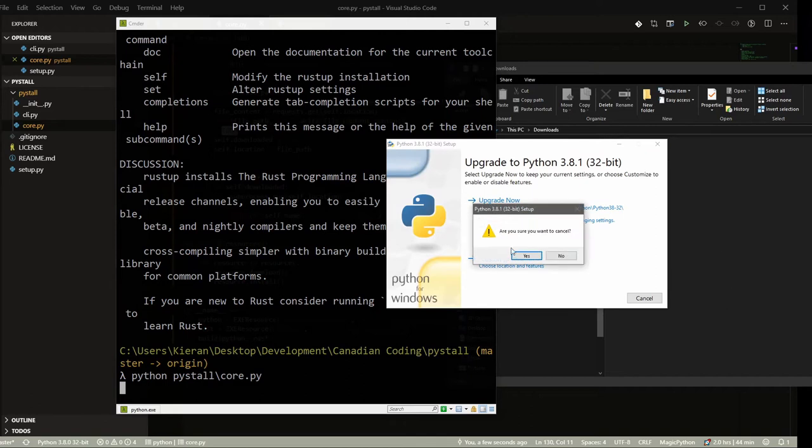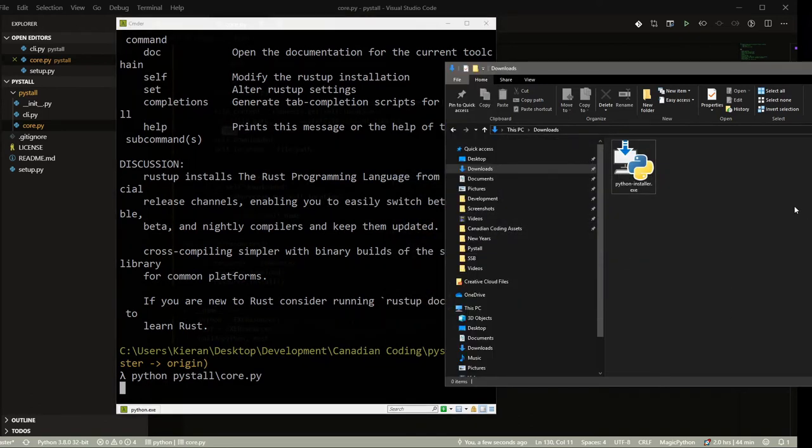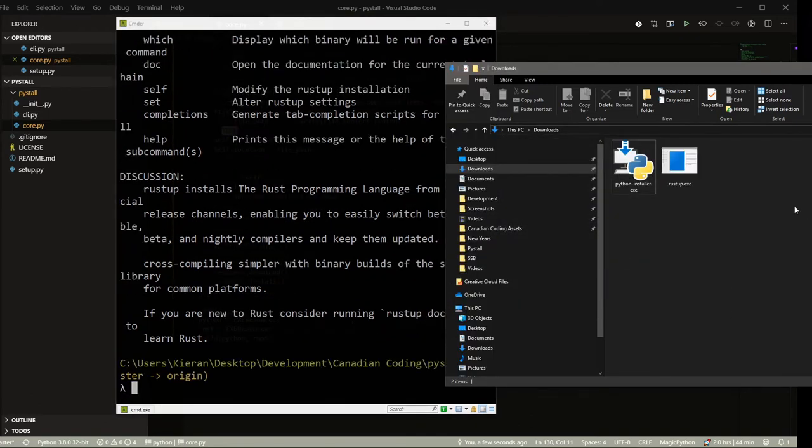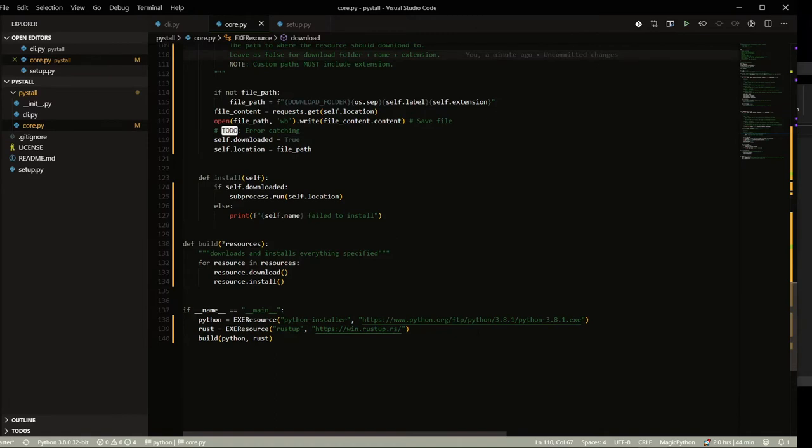Now, let me close this installer really quick. Oh, that's a good point, actually. I'll have to async this at some point so that one installer doesn't freeze up another. There's gotta be a better way to do that. Like, there's no way that's the only way of doing it.